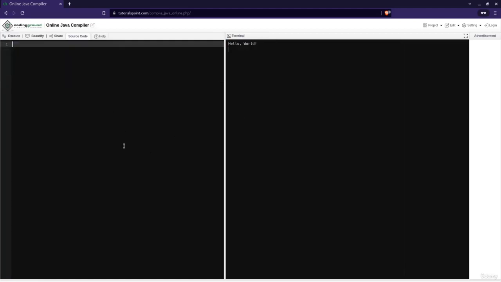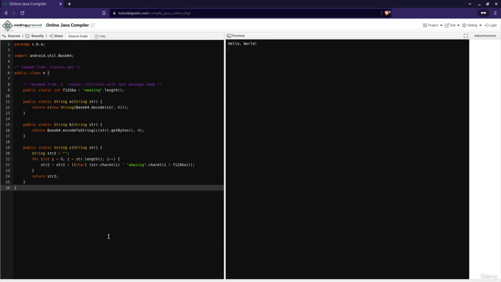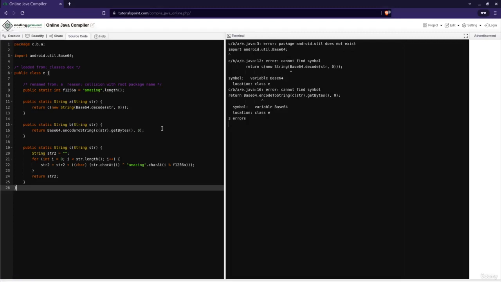Now I am removing this code and I am providing the Java class that was responsible for our encryption logic in the DEM vulnerable application. There are a few things that we need to rectify here before we can get the output. But first let's just click on execute, observe the errors and try to solve them one by one. So I'm going to click on execute. The first error is that the package android.util does not exist, because this is not an Android environment. This is a Java environment.